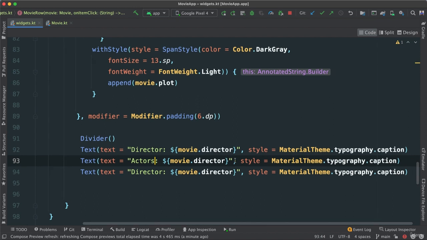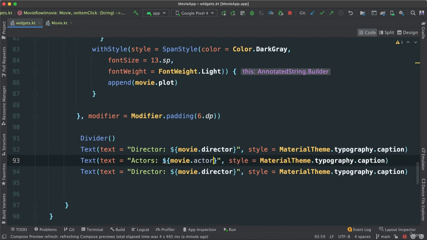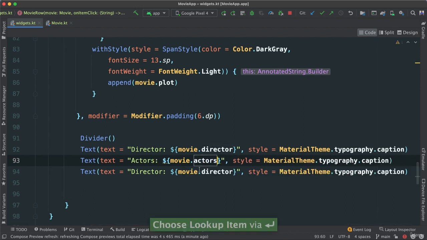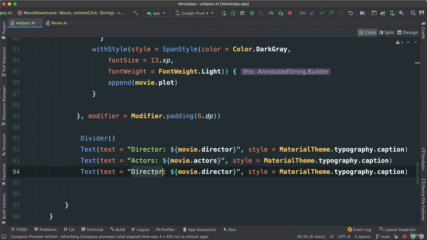I'm going to copy that a few times over, and the next is going to be actors. Get actors, and then last one for now, we're going to pass rating, and we're going to get the rating as such.